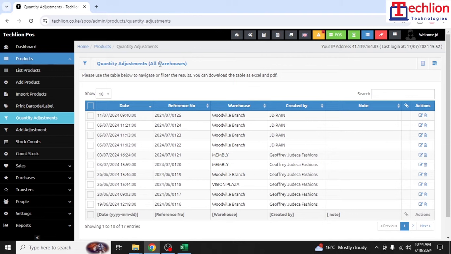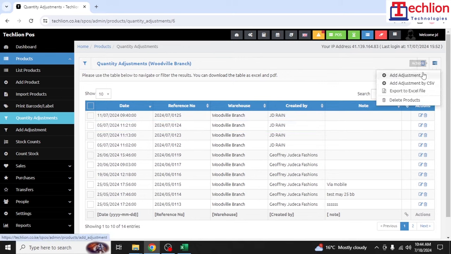But when you want to see the quantity adjustments for a specific warehouse, on the far right, you will find the warehouses icon. Then you can pick the specific warehouse that you want to see the quantity adjustments for. And you will have the quantity adjustments for that specific warehouse. Also on the far right, we have the actions icon, where you can add an adjustment, and also you can export that adjustment list to an Excel file.